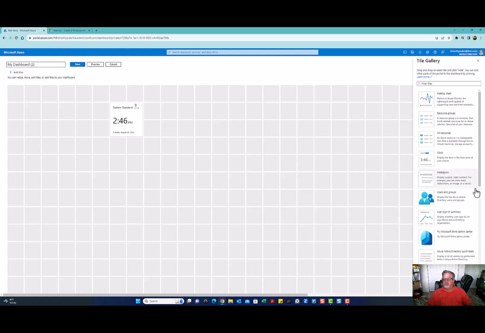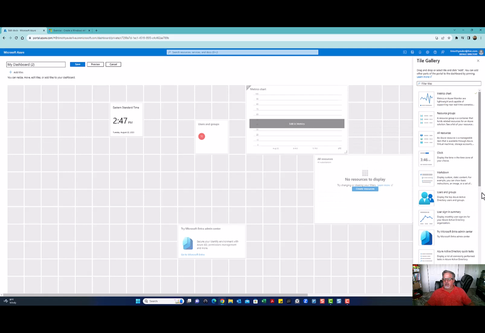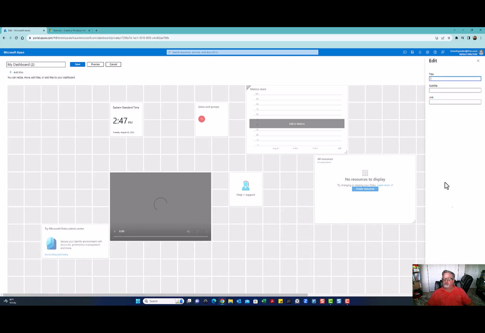I can add additional tiles. I want users and groups. I want all resources in here. I want the Microsoft admin center. I want a metrics chart in here. And I can scroll through and add whatever I want. I like help and support. I like some video training in there, or actually I can put my own custom videos in there for my employees. I could make custom videos and put them here.